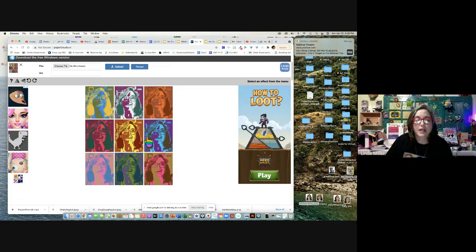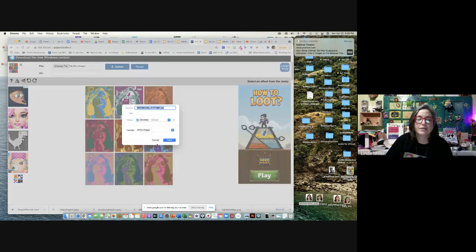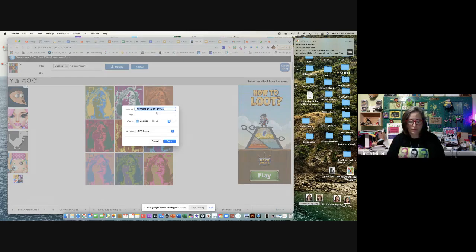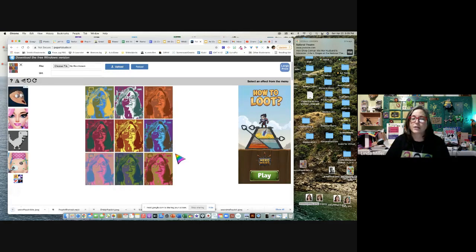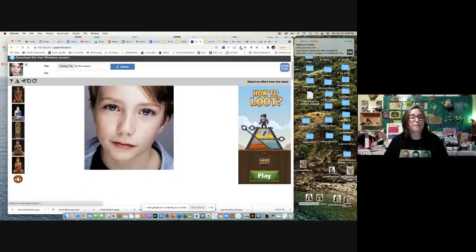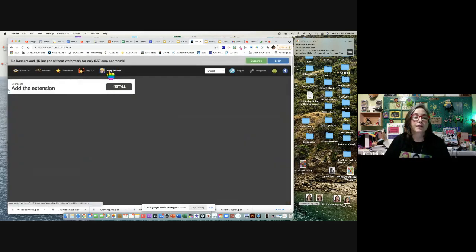So to save this picture, remember, 2 fingers on the trackpad or 2 fingers on the touch screen. Save image as weird pop art me. All right, save, and that saves to your files. Now I'm going to get rid of that for a second. Let's go back to Andy Warhol.